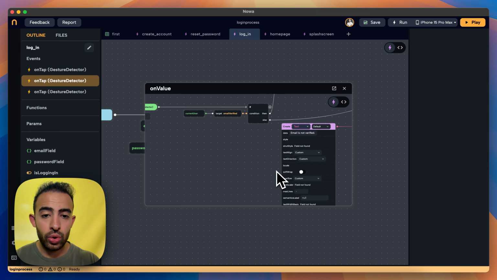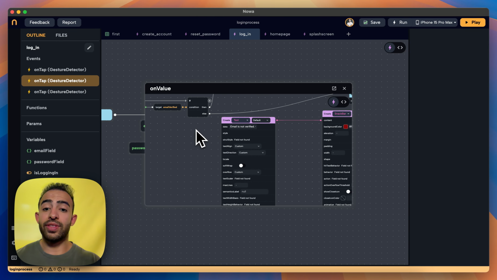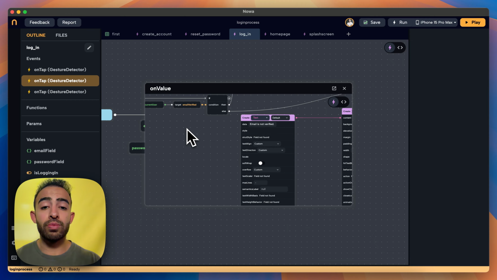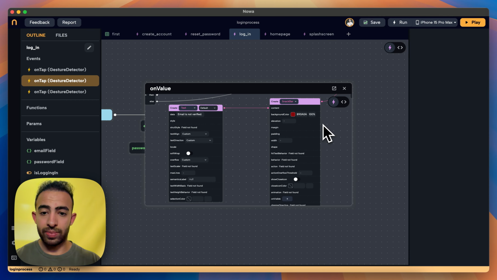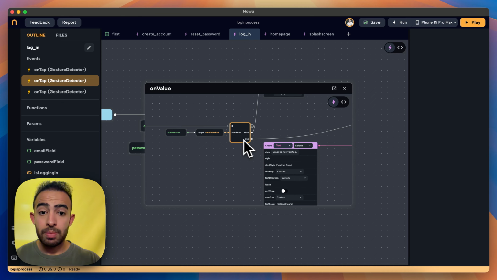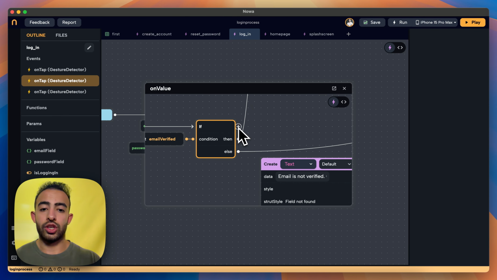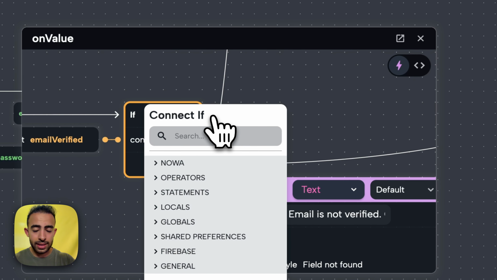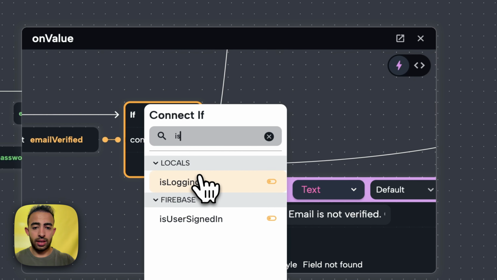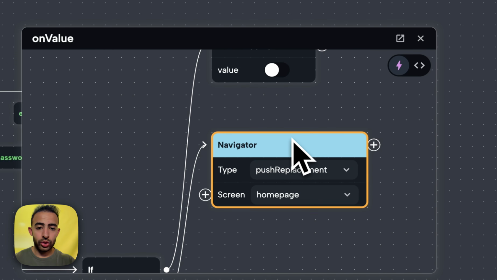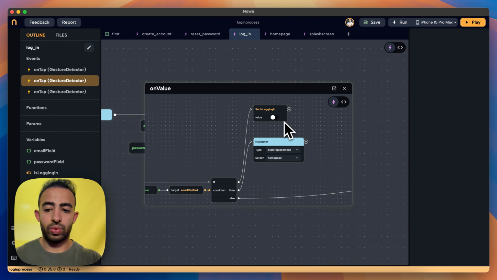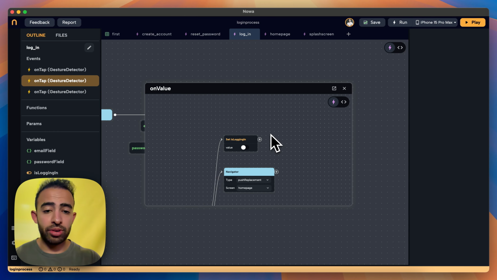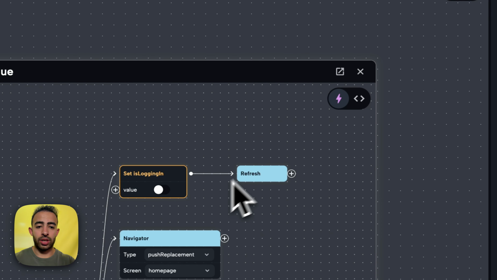But if the user was not verified, we're going to stay in the same screen, and we need to remove the loading. So we can do it after else, but we can also do it here after if. Whatever happened, whether the user was verified or not, the loading is done anyway, so I want to set the loading to be false again. So here I want to get the is logging in again and set it to be false. So the login is now done, the loading process is done, and again I need to refresh the screen.